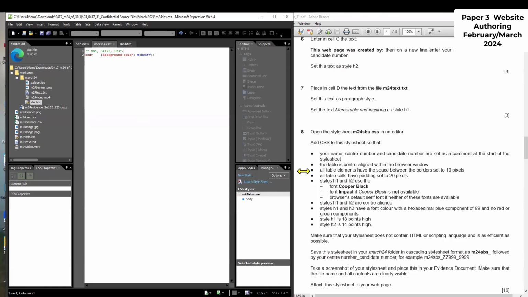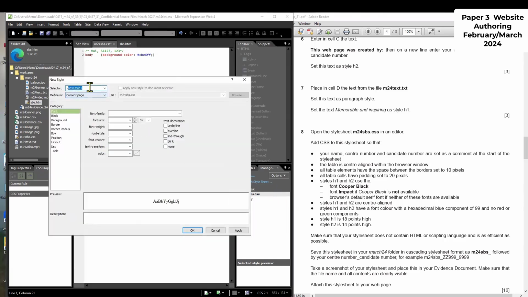The table is centered aligned within the browser window. Okay, so we need to adjust styles for the table. For each element, you need to adjust the style for it. You need to add it. So I am here inside the style sheet, so a new style.